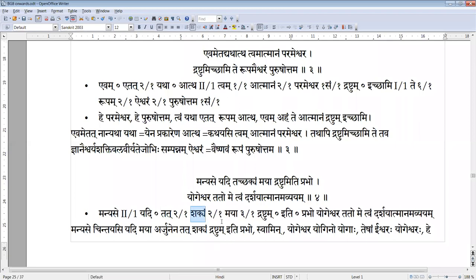So, tat shakyam manyase drashtum. Tat drashtum shakyam iti manyase. If you think that it is possible to be seen by me. So here drashtum will translate as to be seen. If you think that is possible to be seen by me. What he has already said: I want to see you. Te atmanam aham drashtum icchami.